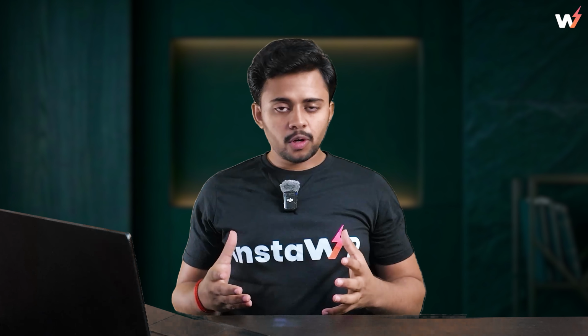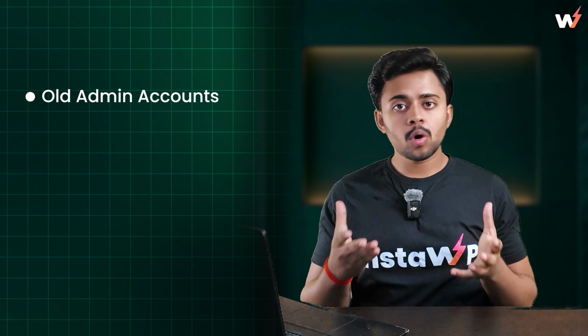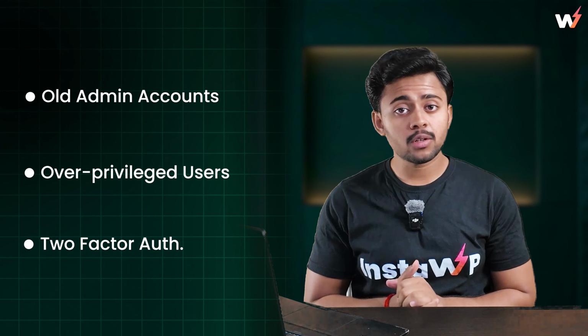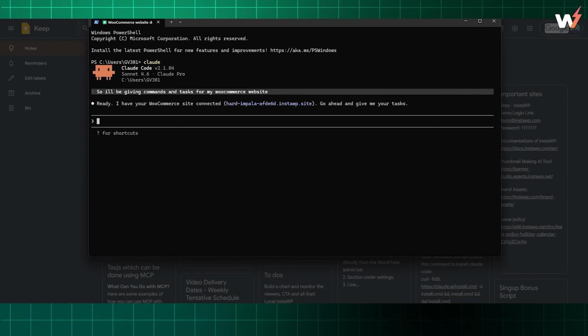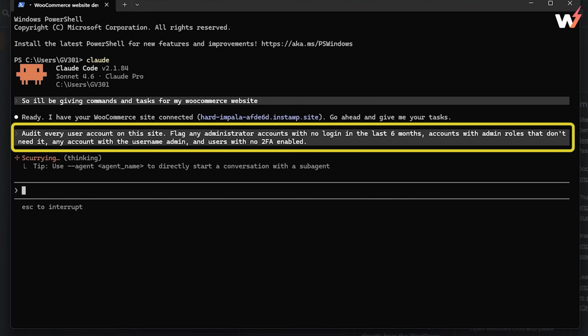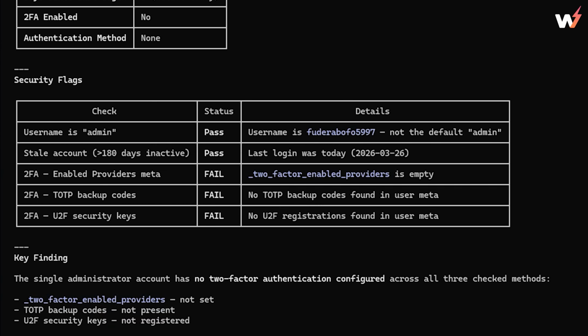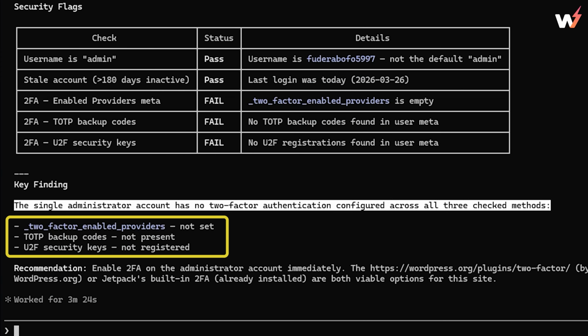Another common entry point for hackers is weak admin security caused by old admin accounts, overprivileged users, and lack of two-factor authentication. Most teams don't audit this regularly because it's tedious. Now let's try this using Claude Code. I'll ask Claude Code to audit all user accounts and perform additional actions using a prompt. As you can see on my test site, it has flagged issues like two-factor authentication is not enabled, no backup codes, and no security keys. So we have a clear gap here.